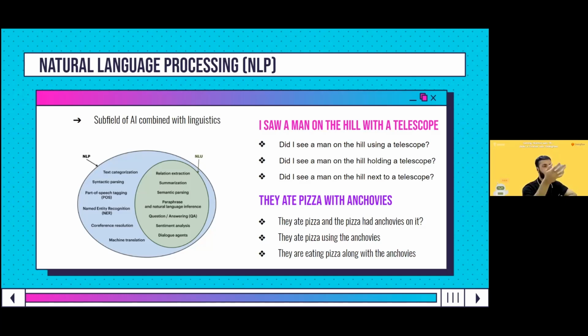So I saw a man on the hill with a telescope, right? Now, grammatically, that sounds pretty good, right? There's no error. And now when we move to derivations, what is the actual meaning behind this, right? So did I see a man on the hill while I was using the telescope? Or did I see a man on the hill and he was holding a telescope? Or did I see a man on the hill and there was a telescope next to him? Now, all of these are true, right? I mean, grammatically, they are true, but what is missing?